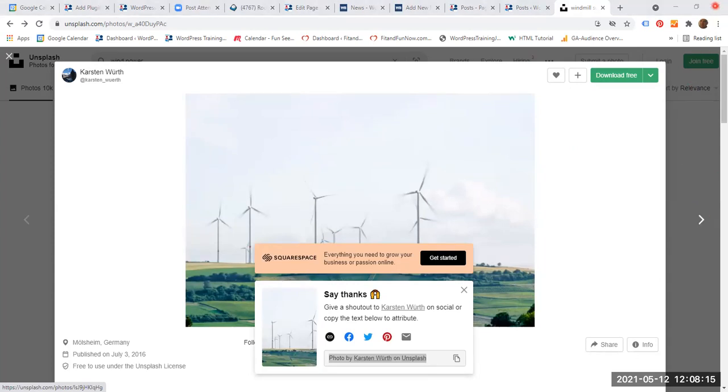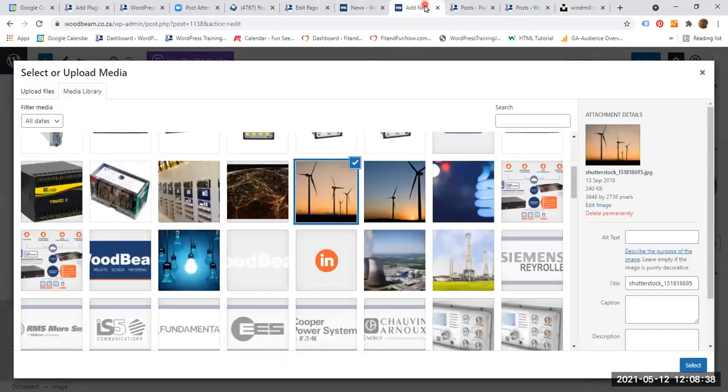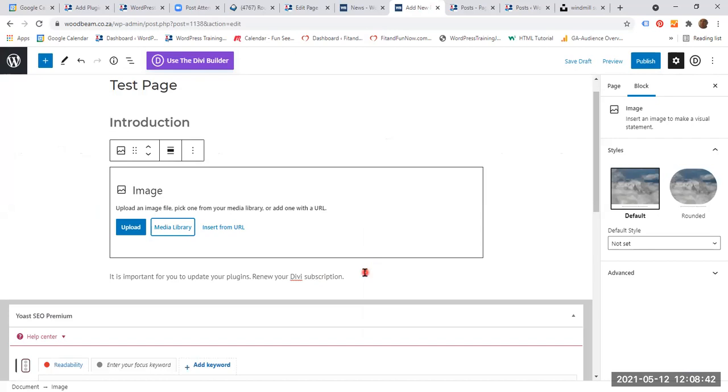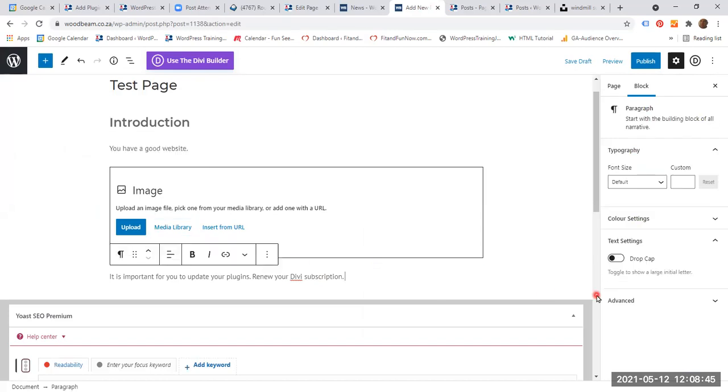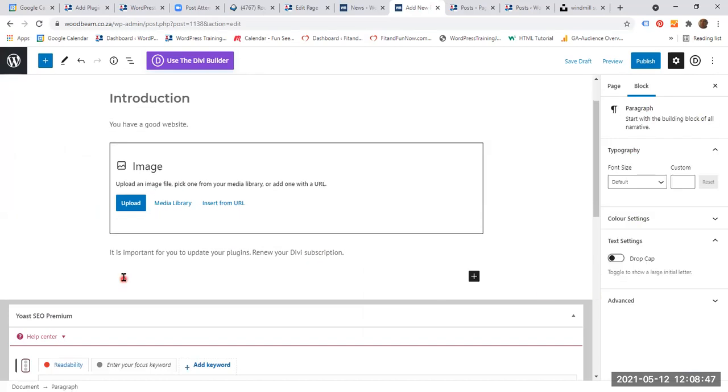Okay, so for now, I am going to delete because I just wanted to show you how to do it. Now we have copied, here it says, say thanks. Give a shout out to Costin, I'm not really sure how it's pronounced, on social, or copy the text below to attribute. So this is exactly what I always do. I copy, and then I go to the page I am working in. Okay, let me close that. And somewhere on the page, normally towards the bottom, I paste.